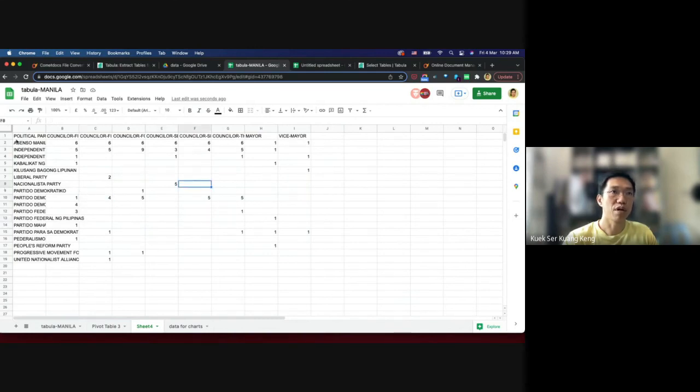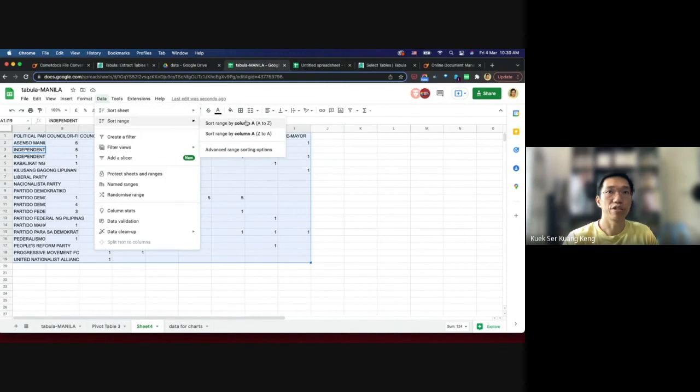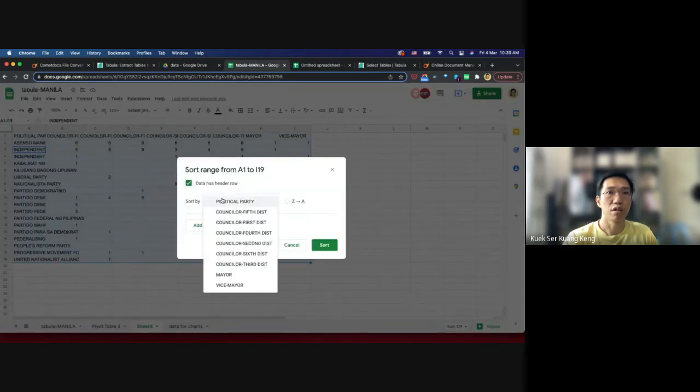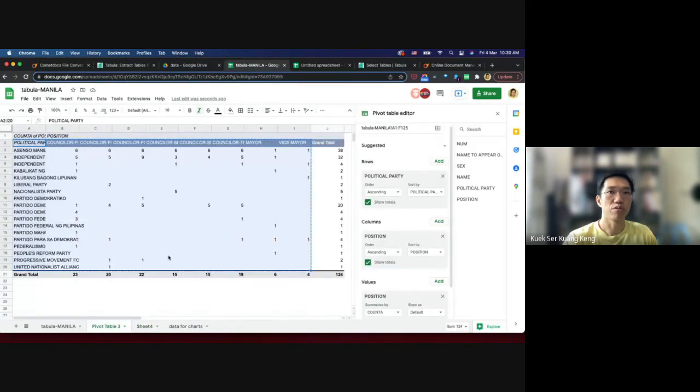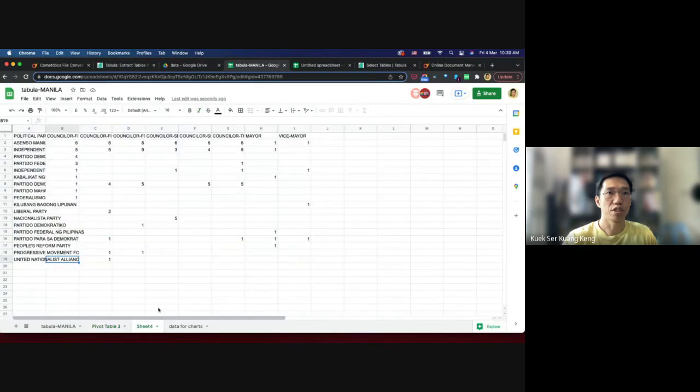So if you want to sort the data, for example, I want to sort the data of the 5th district, I can select all the data, go to data, sort range, advanced, 5th district, highest to lowest. Now I'm sorting it according to the 5th district, from the highest to the lowest. All right, so once you found the data that you want, you just have to copy them and paste it in the new sheets. Then from here, you might be able to export it to make a chart or something like that.